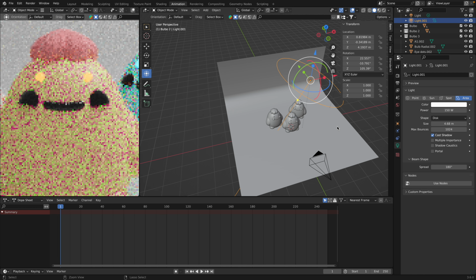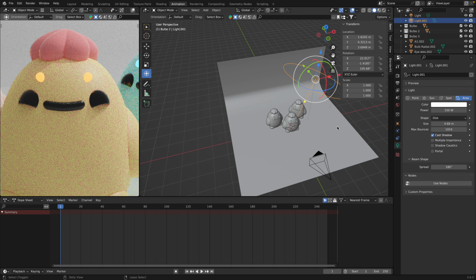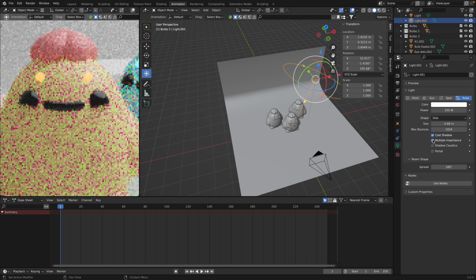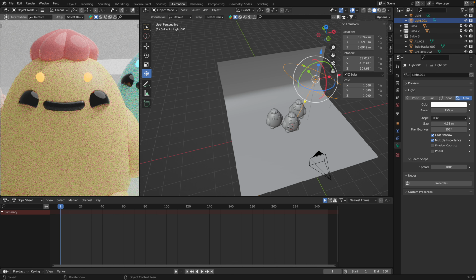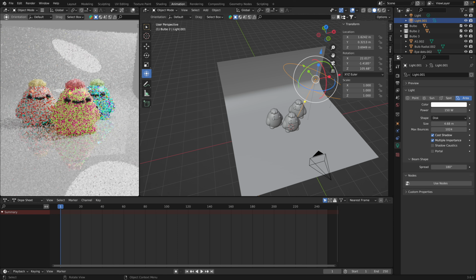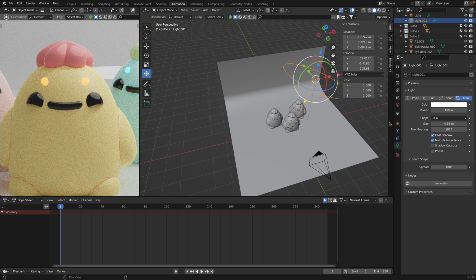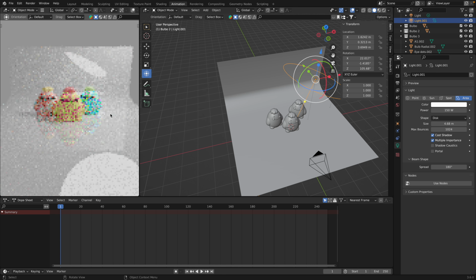I'm actually going to hit undo a lot. Okay, I'll hit redo. And I'm just going to turn on multiple importance. Okay, so now I can see it. That's kind of what I wanted to see. So I'll hit 0 again. That looks beautiful. Power is at 150, so it's not that bright, but we're still getting all this beautifulness up here.